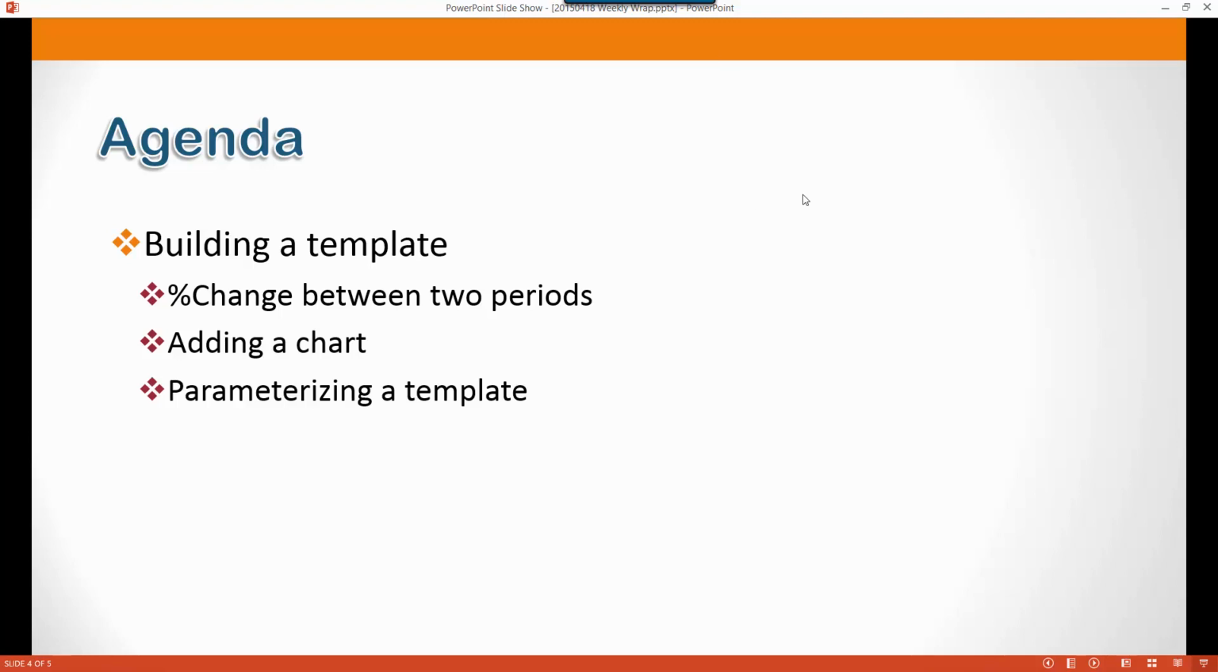And this template is going to be really interesting because it not only is going to have columns of values, but it's also going to have a chart involved, which will also update dynamically whenever you run the template. And we're also going to talk about parameterizing a template and what that means. If you're not familiar with that terminology, that's okay. I'll explain as we go along.